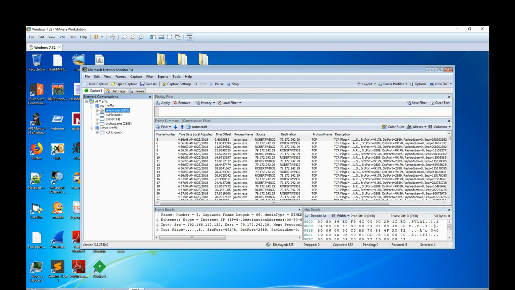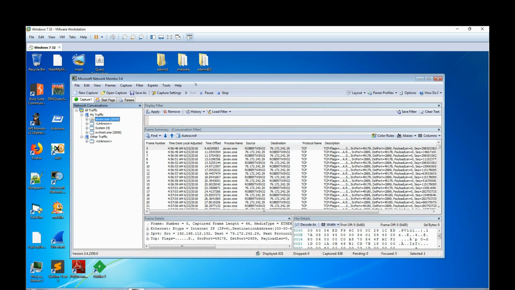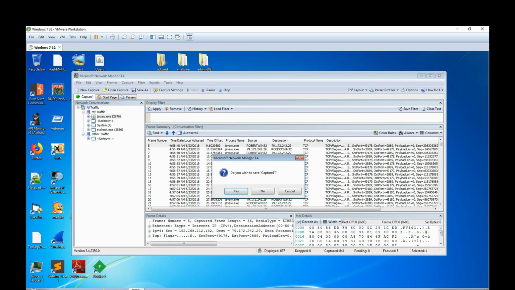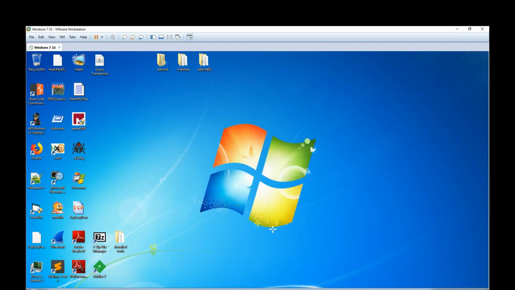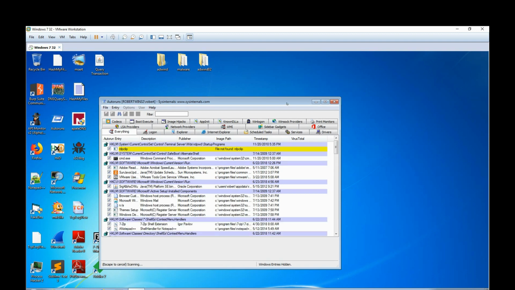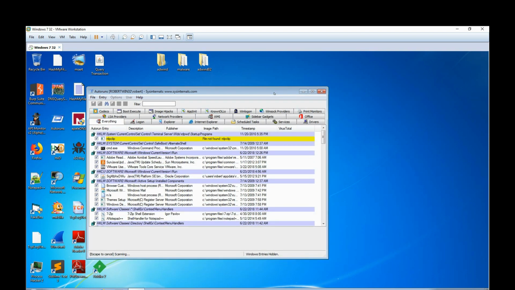And since we're running short on time, we're already 23 minutes in, I'm going to go ahead and wrap this up. The next tool I'm going to demo is Autoruns. All right, so I'm going to go ahead and launch Autoruns. Autoruns is an amazing tool because what it will do is show you all of the persistence mechanisms that most malware will use.